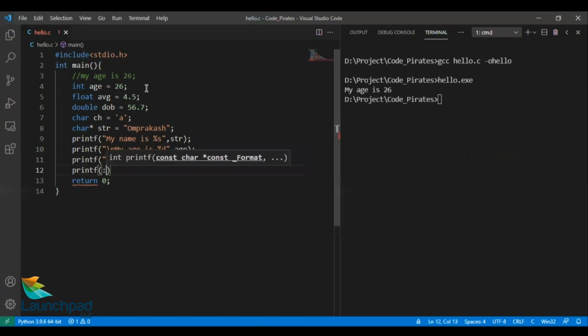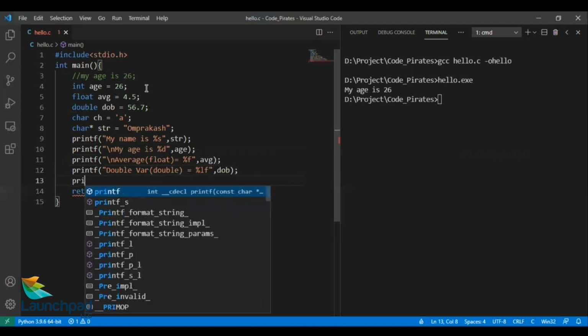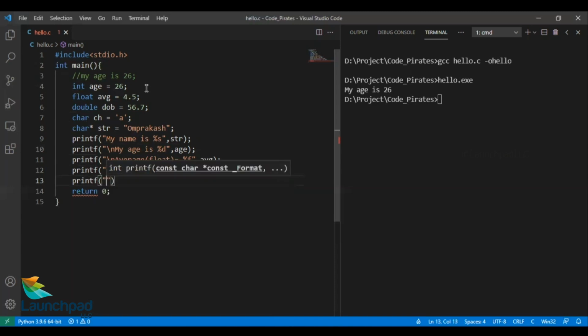Printf, I'm going to print the double value. So I'm going to call this a double variable whose value is a double value, for which we are going to use %lf, long float. I'm going to call it dob, and the character printf \n character, which can be represented as %c, and the variable mch.